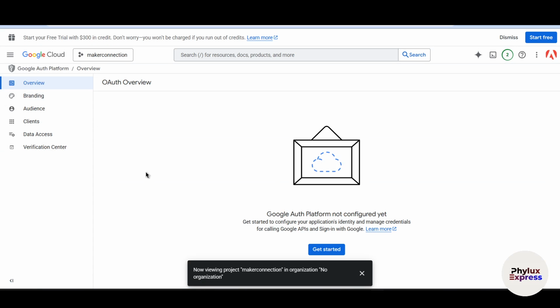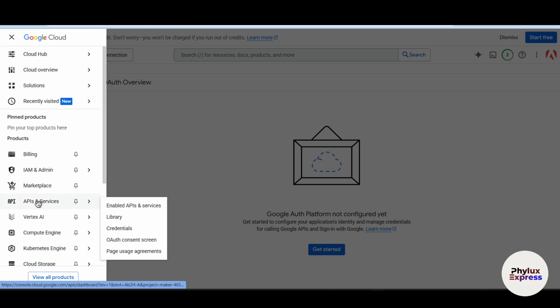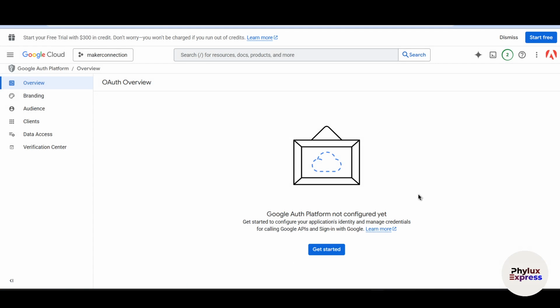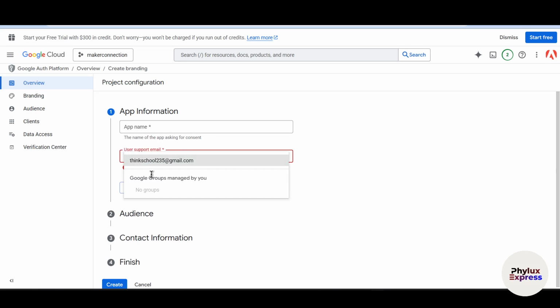Now in order to create the OAuth consent screen, click on this three-line navigation bar. From APIs and Services, you have to choose OAuth consent screen. Click on it. So it will give you something like this. Now just simply click on this Get Started button. Now over here you have to fill in the information related to your project, like app information. Then you have to enter your user support email address. Then you have to select the audience as well.